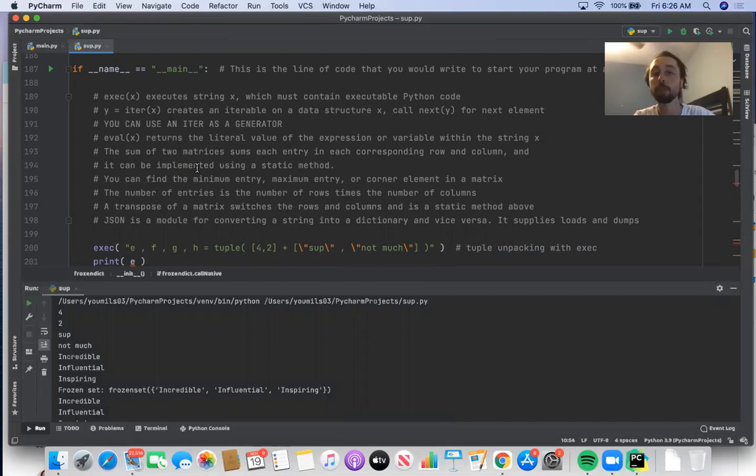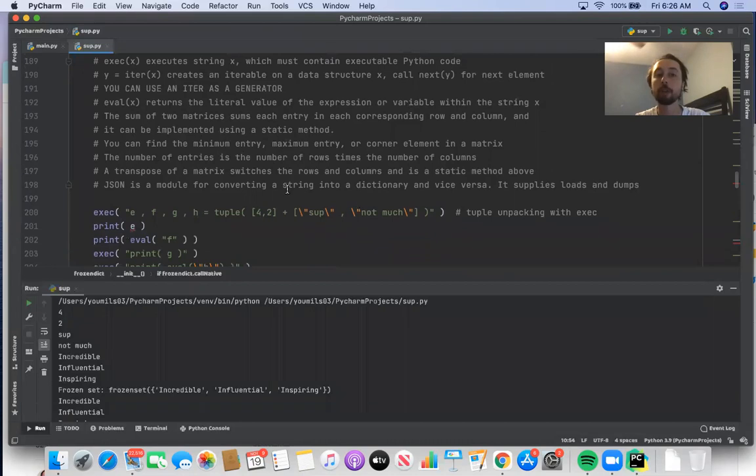And then the sum of two matrices sums each entry in each corresponding row and column, and it can be implemented using a static method. We saw that in a recent video. You can find the minimum entry, maximum entry, or corner element in a matrix. You can find the number of entries, which would be the number of rows times the number of columns. A transpose of a matrix just flips the rows and columns, and that can be implemented using a static method. And then in this video, we can review JSON, which is a module for converting a string into a dictionary and vice versa. So it supplies loads and dumps.